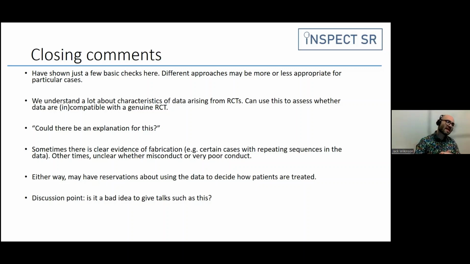In some cases, there is extremely clear evidence of fabrication. For example, in certain cases where we've got repeating sequences or copied blocks of data, it's very hard to think how that could have happened innocently. But in other cases, it's really unclear whether we're dealing with misconduct or just extremely poor conduct. Is this just a result of catastrophic data management, for example? Either way, we may have reservations about using that data to decide how patients are treated.